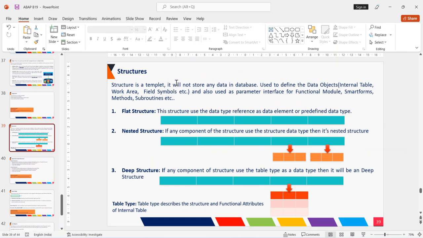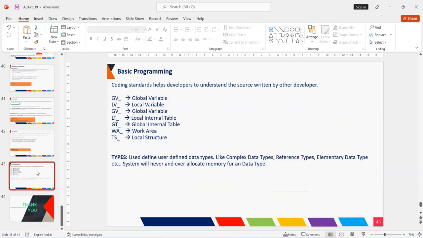It will never store the data in the database or in the program. Even in the program it will not store any data. It is just a data type, right? A data type never allocates memory. It belongs to the complex data types, and it will never store any data in the program. So we are going to define the structure in the program.